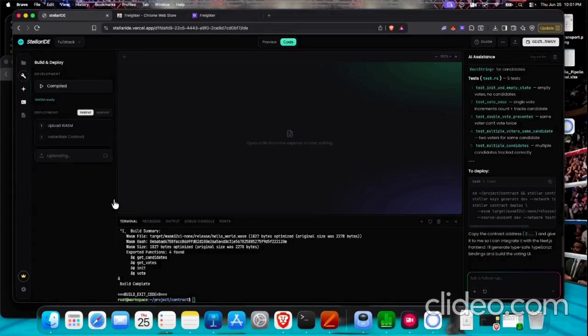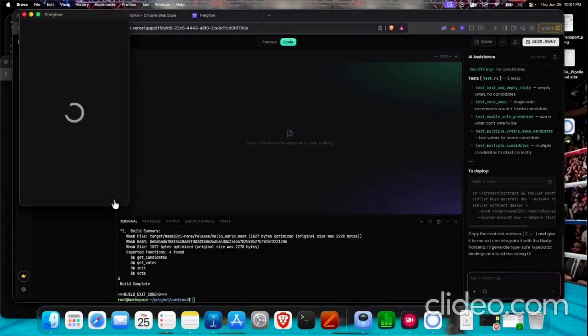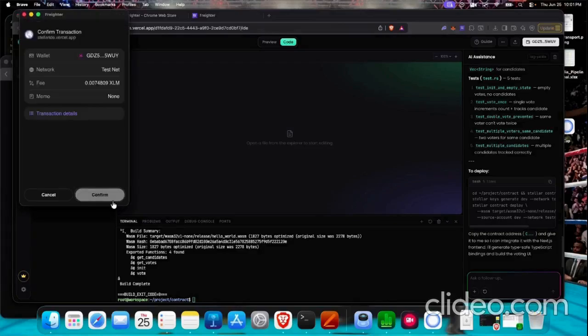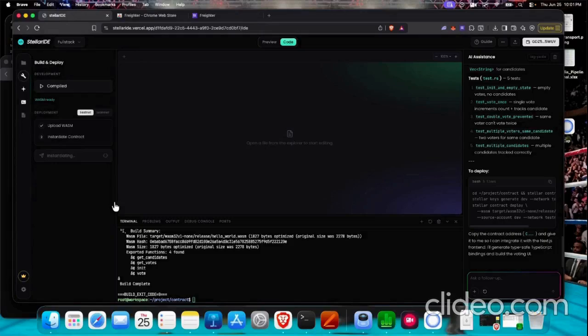First you have to sign a transaction to upload the WASM file, and the second transaction is to instantiate the contract. Once signed, it will take a few seconds to deploy the smart contract that you just created, a voting dapp for me.